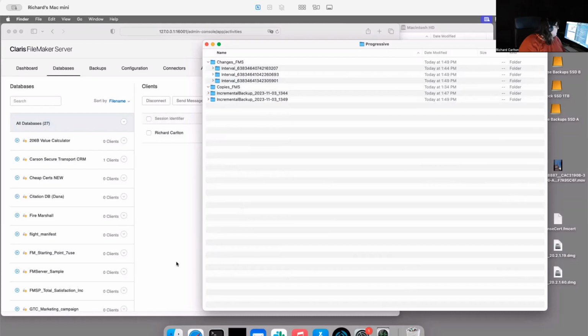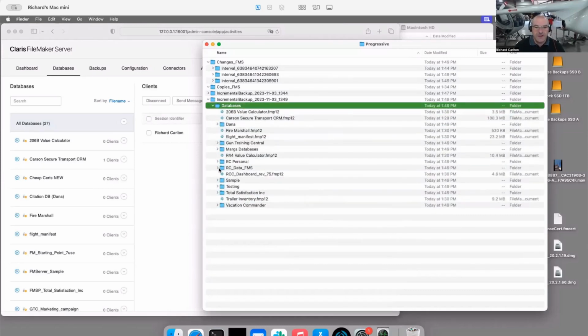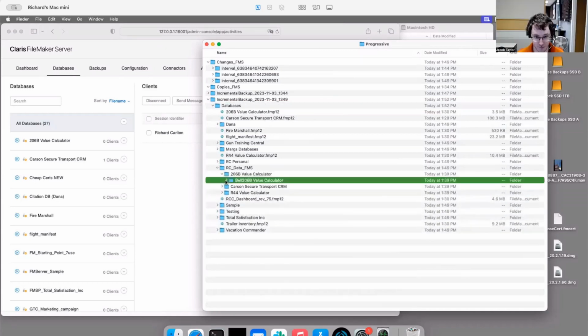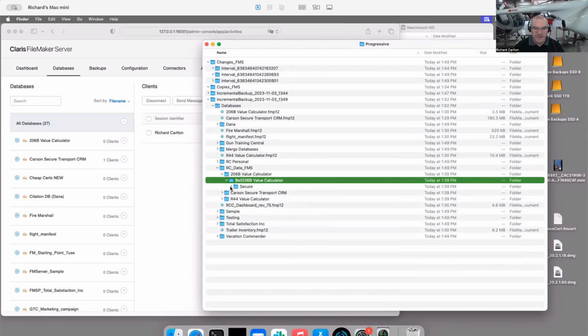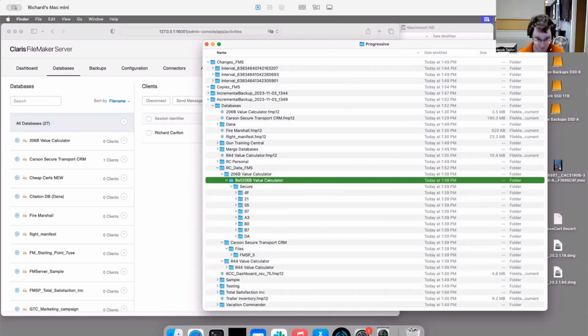Progressive is only for FMP12 and not containers? Should do containers. I don't know. Let me open this up. Dana, let's see. There's Richard Carlton FMS. That one's going to have. Yep. You have items. Yeah, I have data. It's in there secure. They're in here. But here's the deal. You know what?